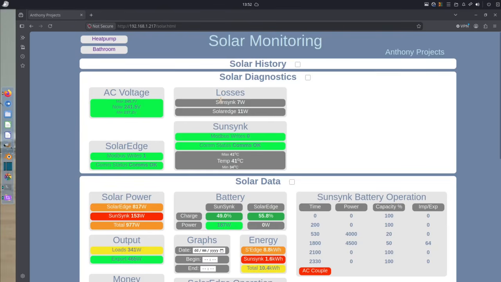Sunsynk is actually quite bad in terms of losses when the battery is discharging. But even when the battery is not discharging at nighttime and it's doing nothing, we are seeing 86 watts of power just disappearing. But whilst the sun is out, the losses are a lot more reasonable. SolarEdge, typical losses doing nothing is about 20 watts.